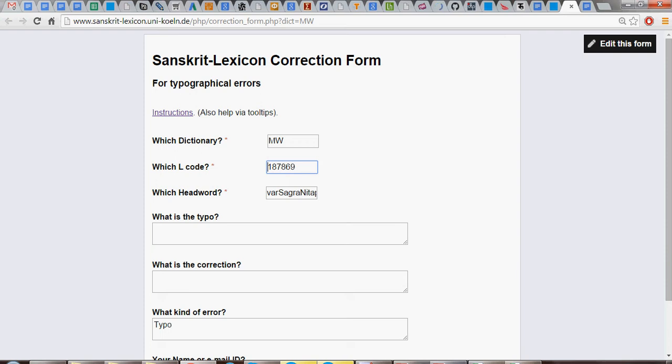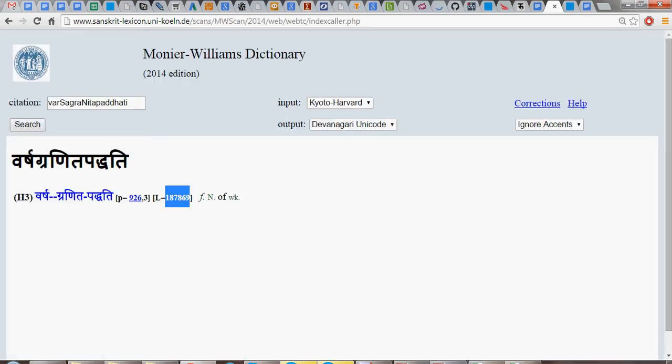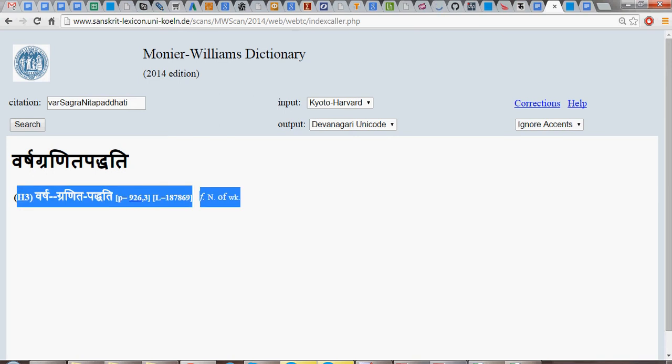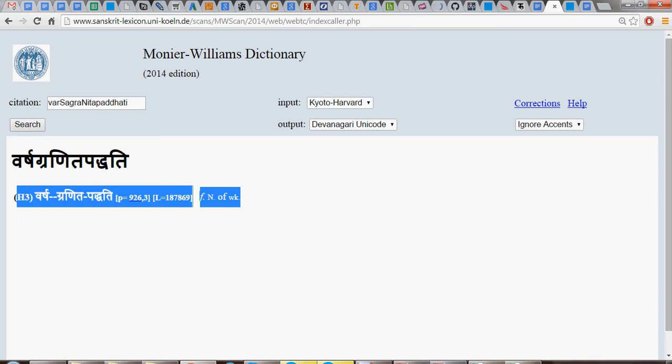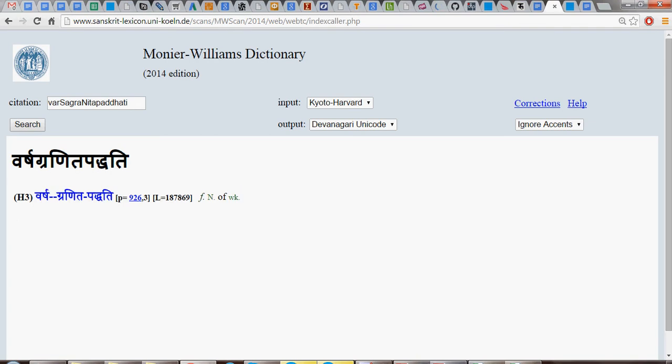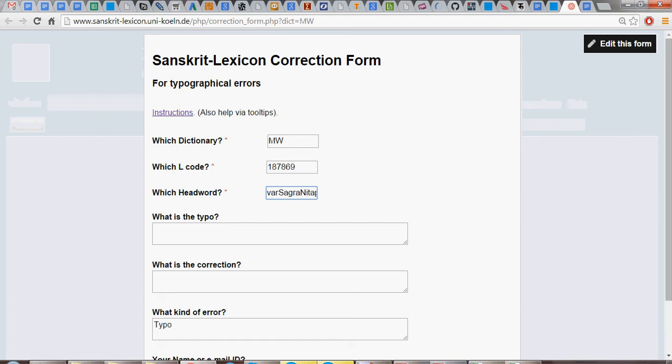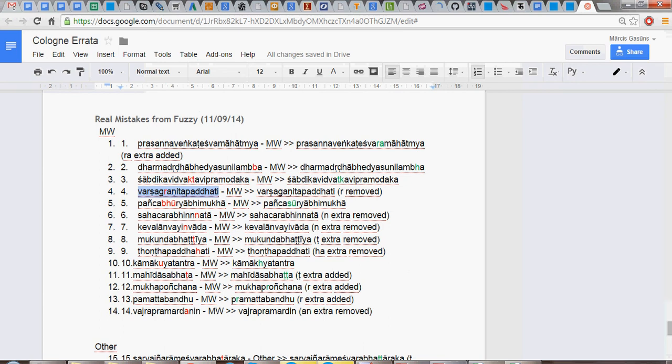L number, headword. Even the typo: for articles, let's say smaller than 200 characters, we can take the whole text and just copy paste and insert it here. I can remove what I don't need, but at least I don't need one more copy and paste. Okay, so what is the typo? It's a headword typo, so the headword and typo is the same in this case.